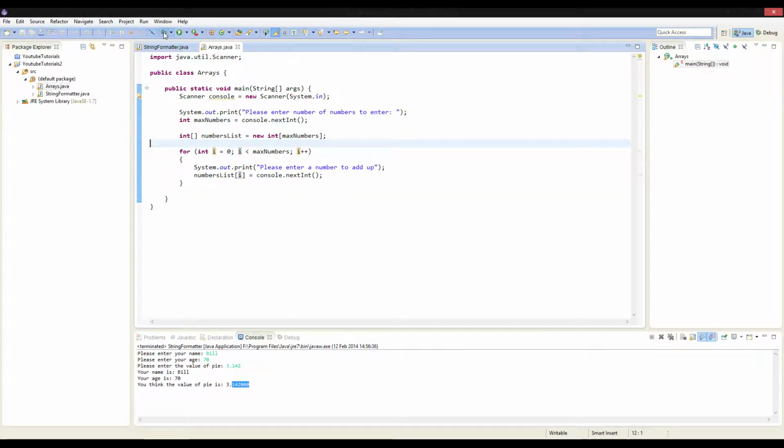So if we press play now, actually let's make it so that the user knows what's happened at the end of this. So we want to do another for loop: for int i is equal to 0, i is less than.